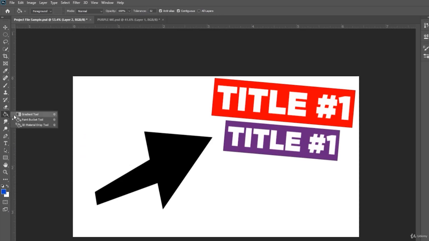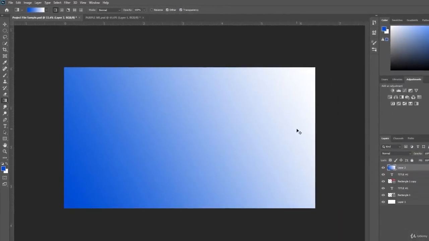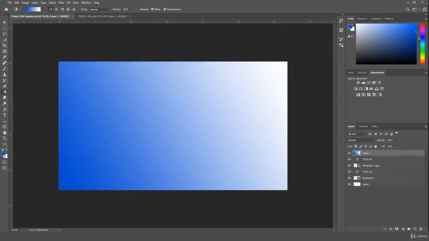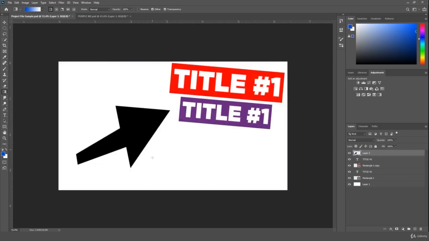A gradient, if we click and hold, is totally an option as well. For example, we can click and drag up, and just like that, we have a gradient. What a gradient does is go from primary color to secondary color. It goes from color A to color B. So if we are creating a gradient, we want to keep track of this. I'm actually going to press Control-Z and undo that.